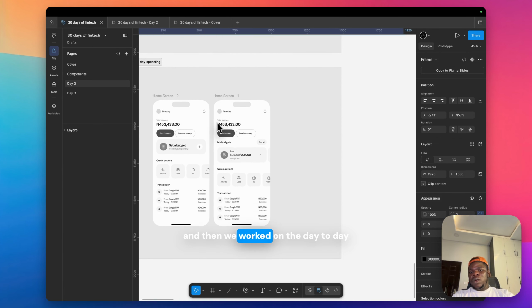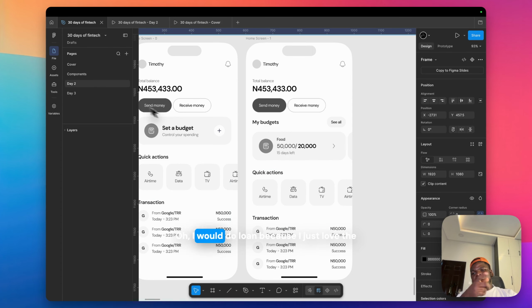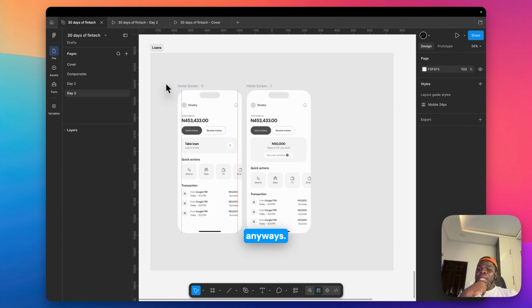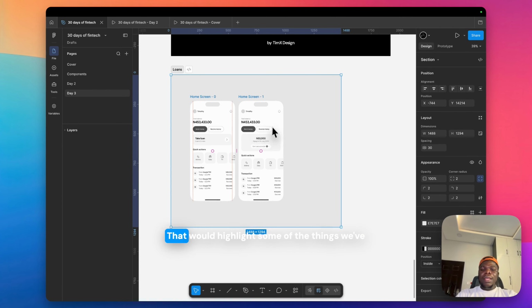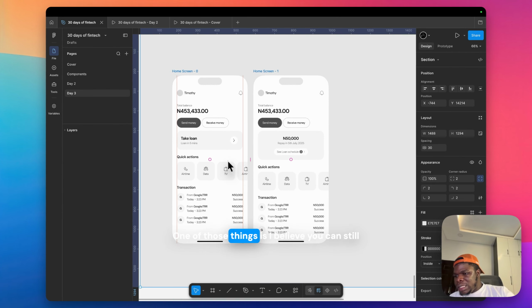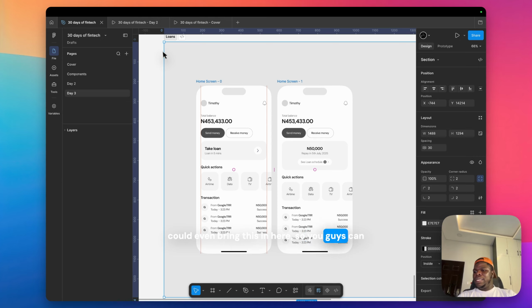Actually, I'm thinking we should use this instead. But I would do the loan because I just love the idea of it. It's interesting, fascinating, and I'm beginning to see it through a different lens. Anyways, we're going to work on a couple of things that would highlight some of what we've spoken of. I believe you can still see my screen, or should I zoom in? All right, cool. We even bring this in here so you guys can also see my face.